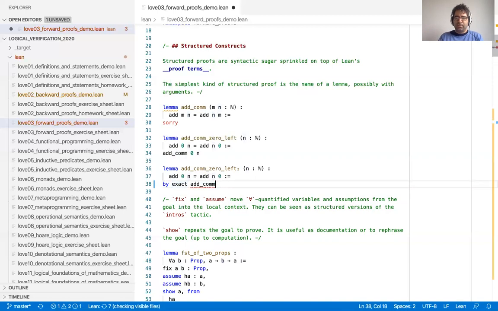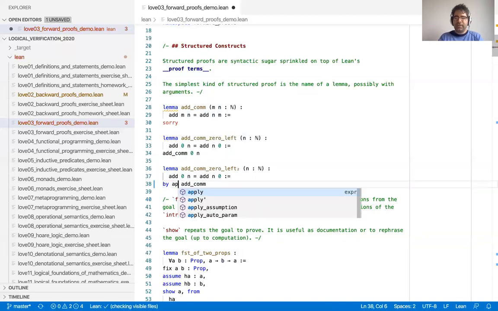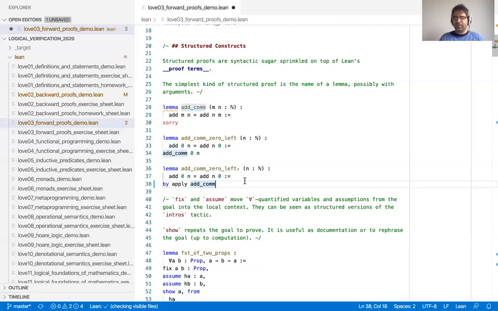If we try to remove the arguments, it doesn't work. If we use apply instead, it does work, because apply is smarter. It will try to make things fit, right? So its philosophy is was nicht passt, wird passend gemacht, right? So what doesn't fit is made to fit.